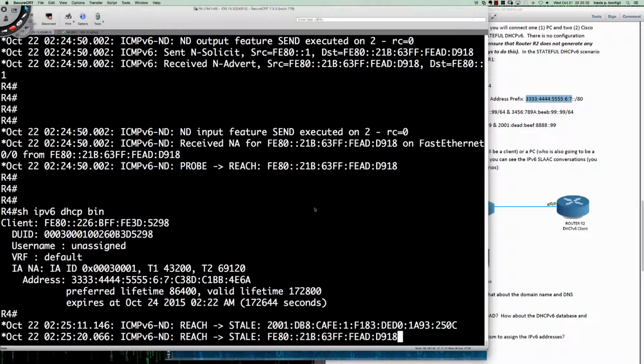So this is your stateful DHCPv6 configuration, right? We took a look at the pool configuration where we put the address prefix range in there, and then the DHCPv6 server, in this case router 4, is going to serve up DHCPv6 addresses in that range to the clients.